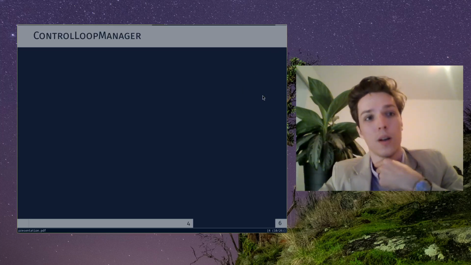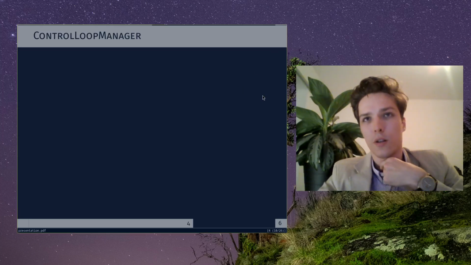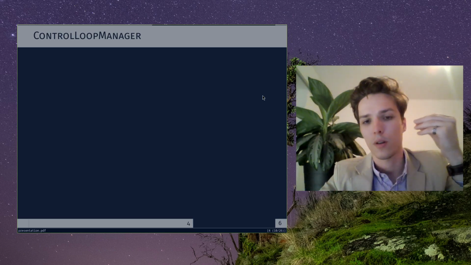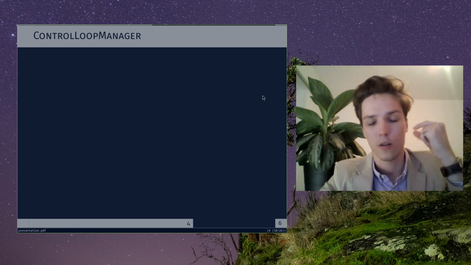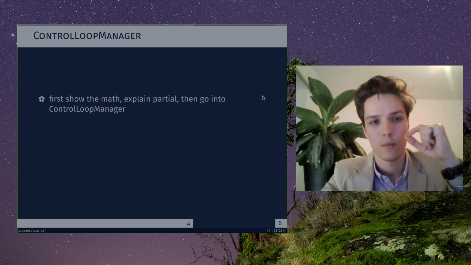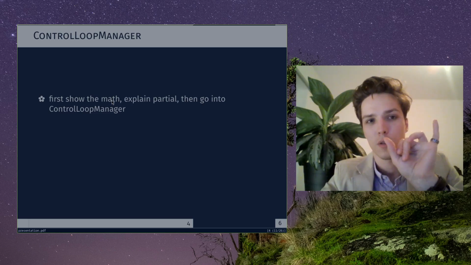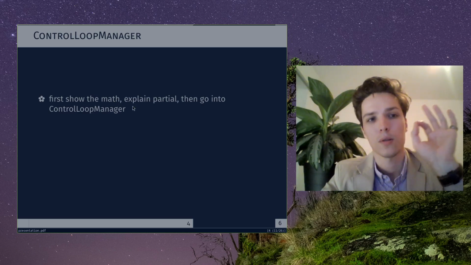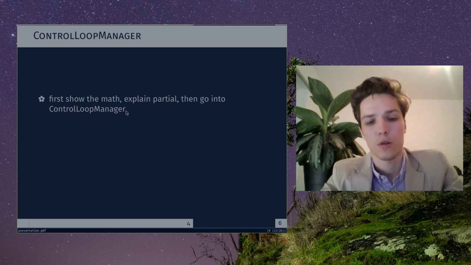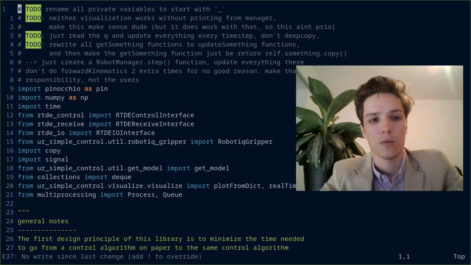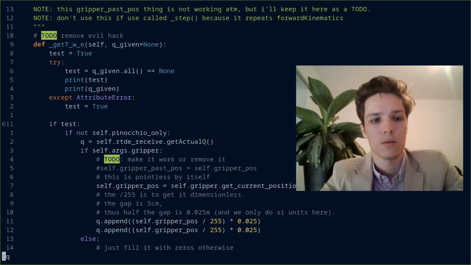Okay, so ControlLoopManager is the other class that comprises the core functionality. What it does, it handles the bookkeeping around your mathematical expression that is your control loop. But you write the control loop that you have as a function, you put it as a sort of a partial. I will immediately go over into this, then you put it to ControlLoopManager. So let's see how that would look in particular.